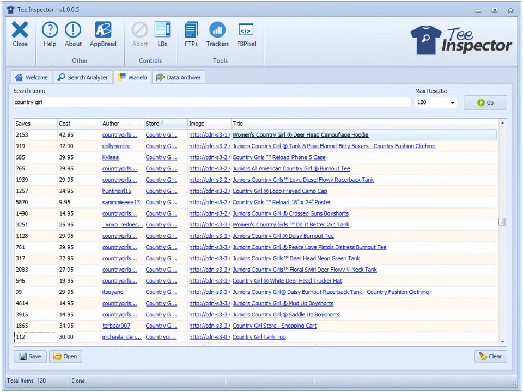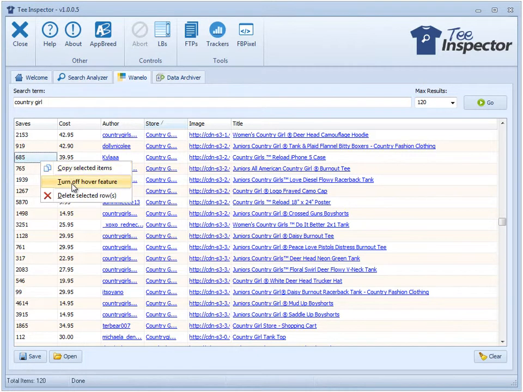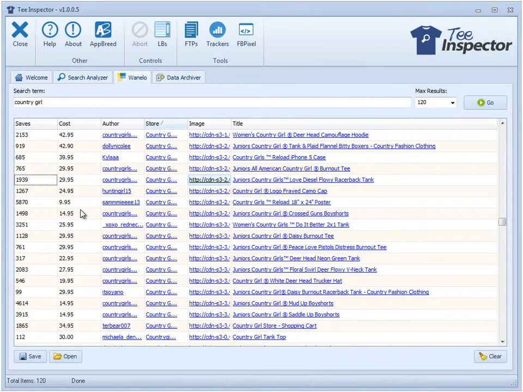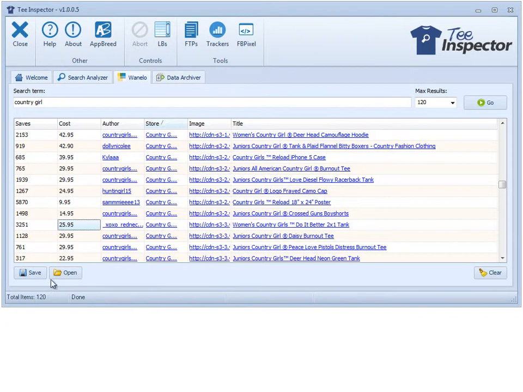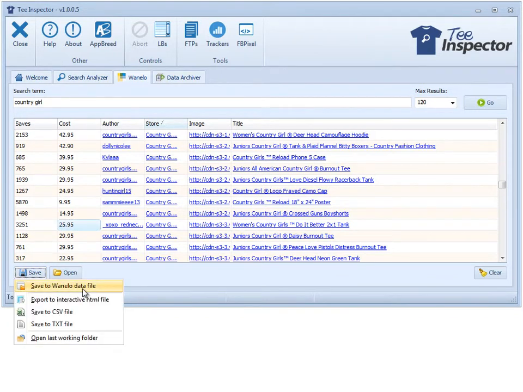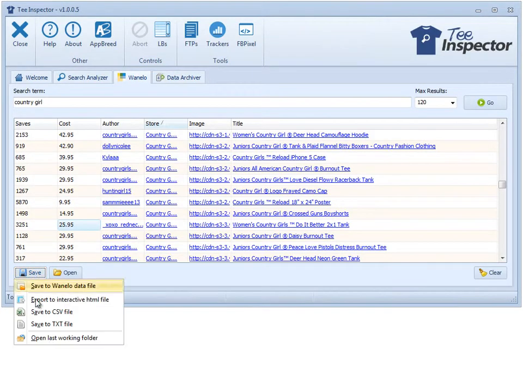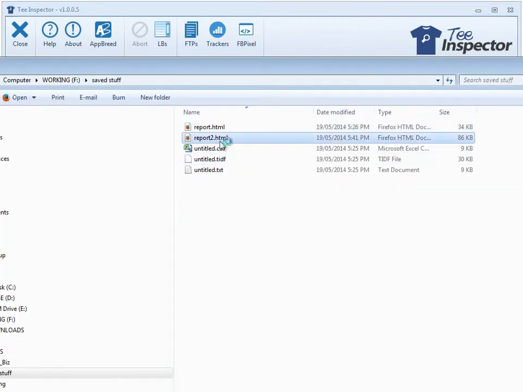Like the other grid, you can do things like right click and copy. You can turn off that hover feature so that the window doesn't show up when you're hovering over the image. You can also click the image and look at it right online. You can also save your data as a Wanelo data file, I called it, and it'll only be able to open within this grid. You can also export it as an HTML report, an interactive report, like we did with our other tool.